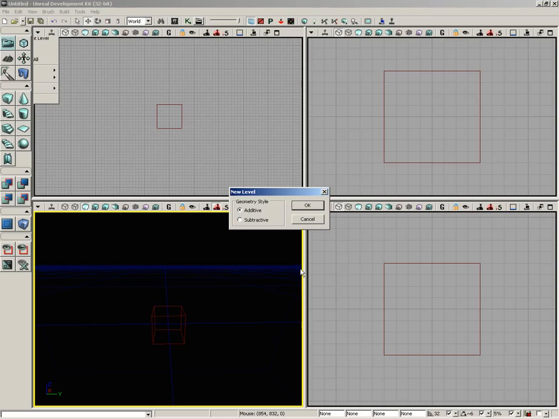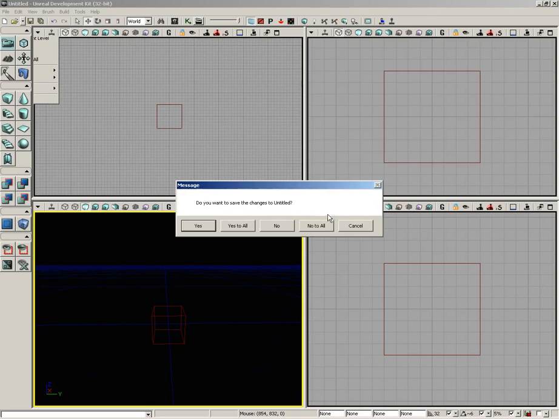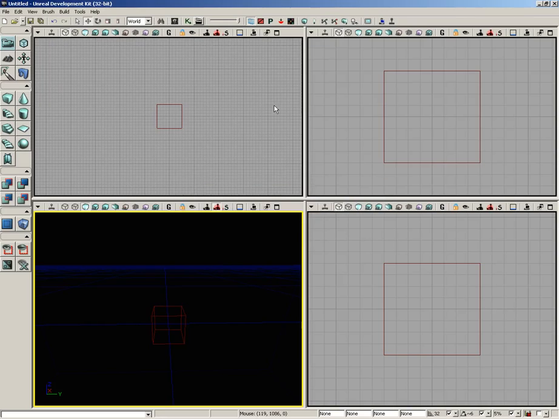Make sure that Additive is selected, which it should be by default, and then click OK. Now if you get the little message to say save any changes, save them if you were doing anything important, but for now I'm just going to click No. And that will give us a nice blank brand new scene so that everybody's starting on the same page.